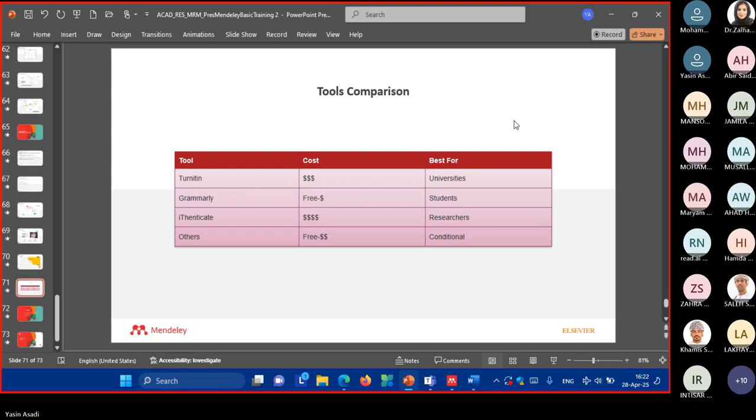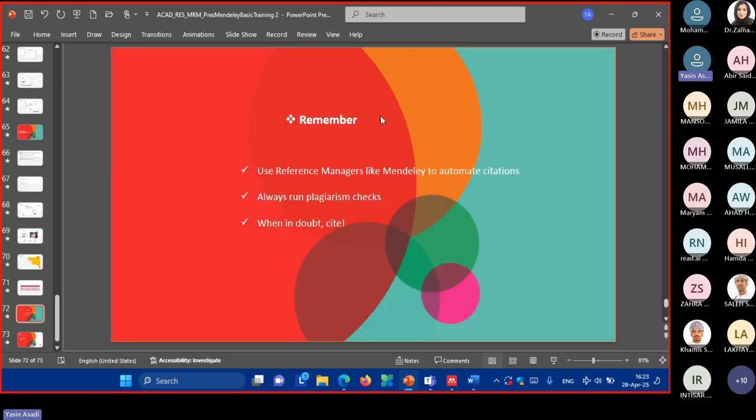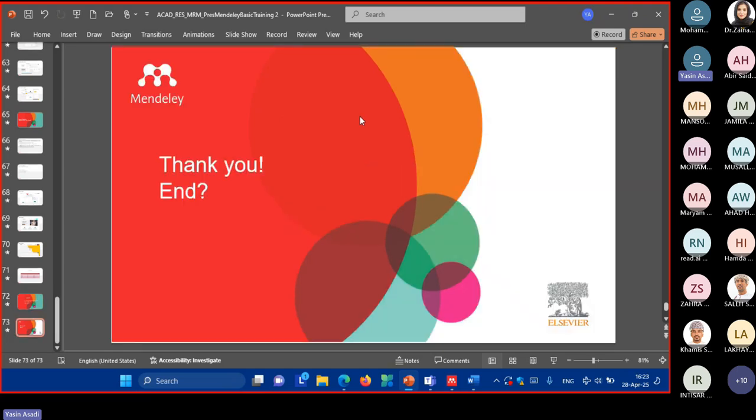Always use two kinds of these checkers, because some of them will disappoint you and others will say very promising words about your paper or thesis. Always remember to use a reference manager like Mendeley, EndNote or another tool to automate your citations. Always run plagiarism checkers, and when in doubt, cite. And that is what I have to say, and thank you for listening. If you have any questions, I'm here to answer them.